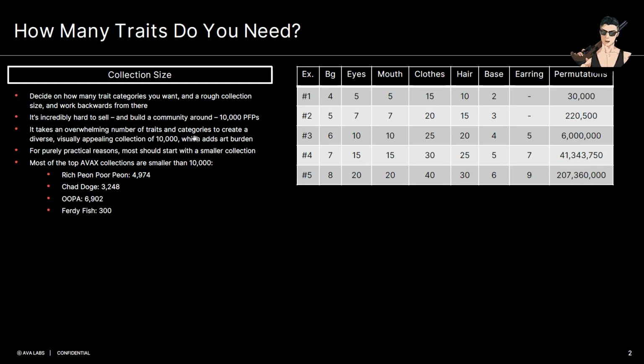So last time we talked a little bit about the basic composition of your avatar, what the base should be composed of and all that. Today we're going to get into some more in-depth and more complicated parts of generating avatars for NFT PFPs.